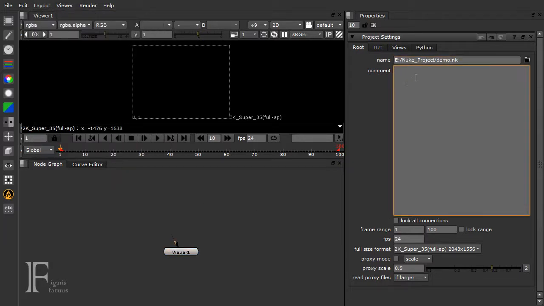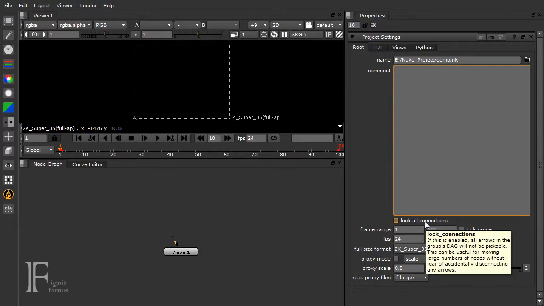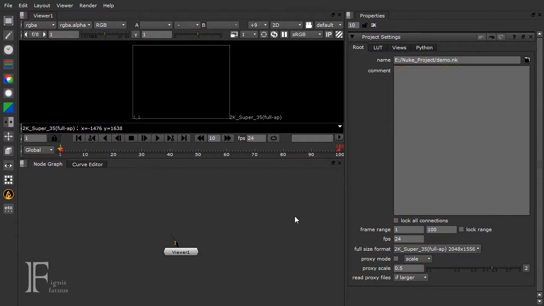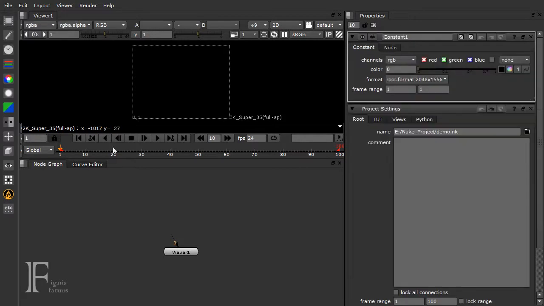So the next option is comment, and this is just for giving some comments so that you can recall what's done in this script. The next option is lock all connections, and this is just to lock the connection so that you cannot modify it.